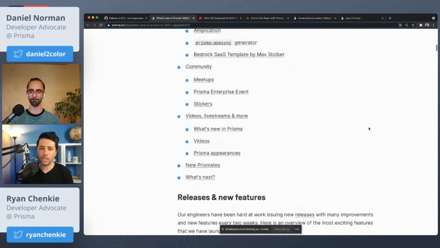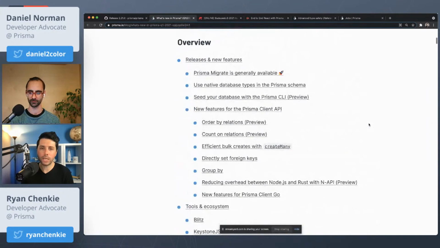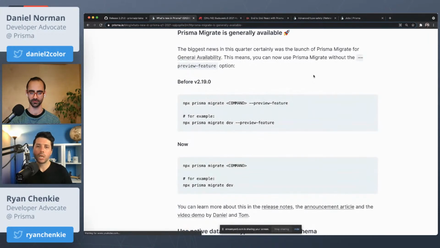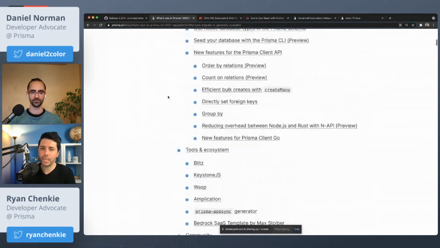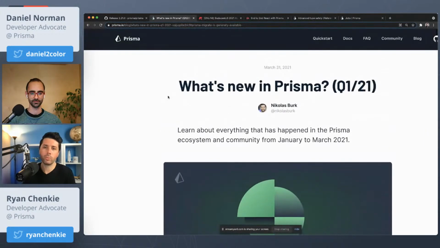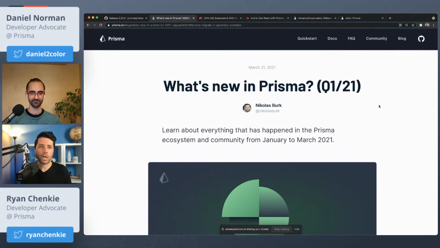And one of the big things, of course, is that Migrate is now generally available. This is the big news, I think, for us, because it rounds out this feature set of things you need to be effective with an ORM. Things like a database access client, a migration tool, and also a way to view your data, which we have through Prisma Studio. In any case, if you're interested in a recap of what's been going on with Prisma, this is a great article that Nico put together. So check this one out.